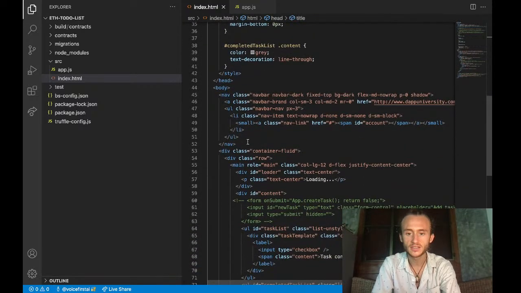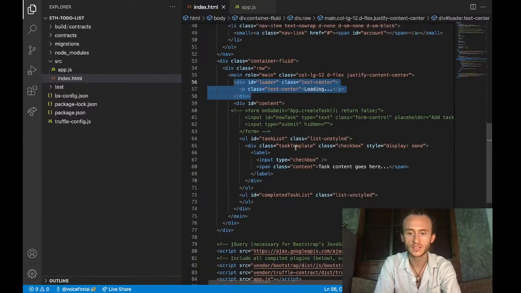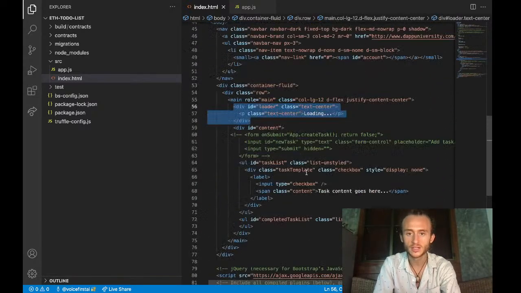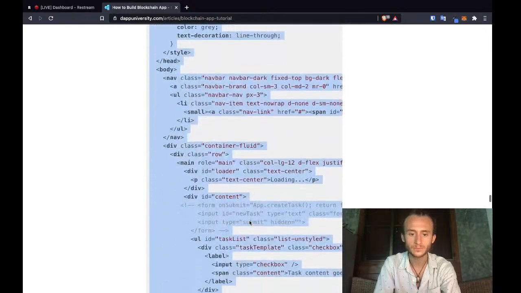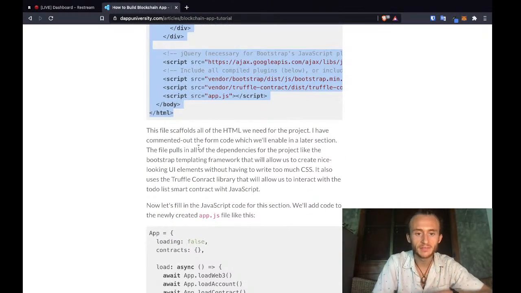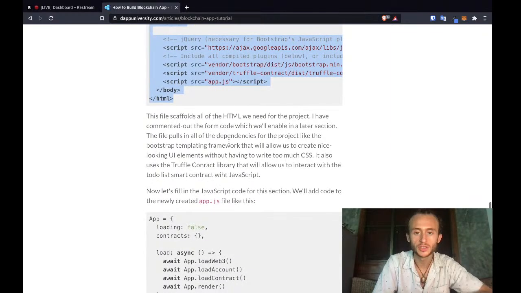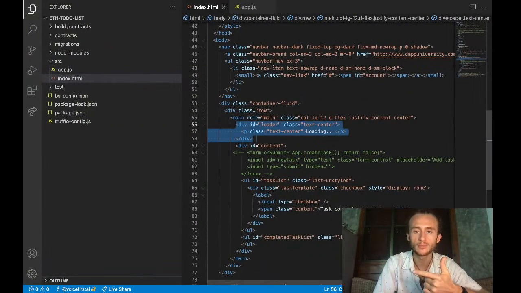Standard CSS. We've got a loading page while we're getting stuff from the smart contract. Task content goes there. And that looks like everything. This file scaffolds all the HTML we need. I've commented out the form code, which we'll enable in the later section. The file pulls in all the dependencies for the project, like Bootstrap templating, that will allow us to create nice looking UI elements without having to write too much CSS. It also uses the truffle contract library.